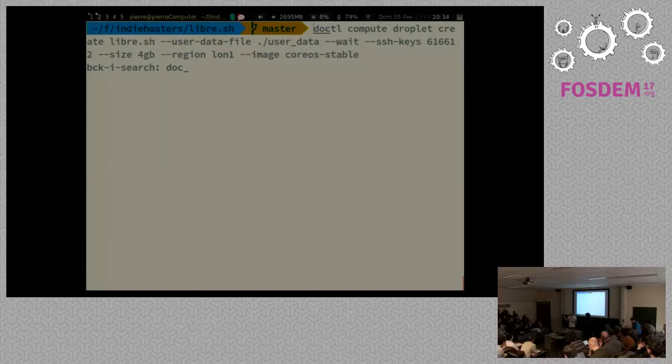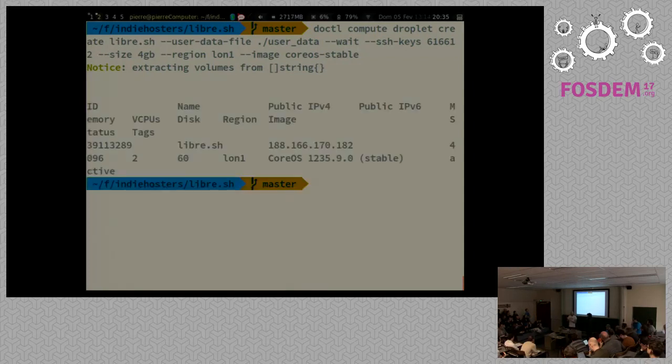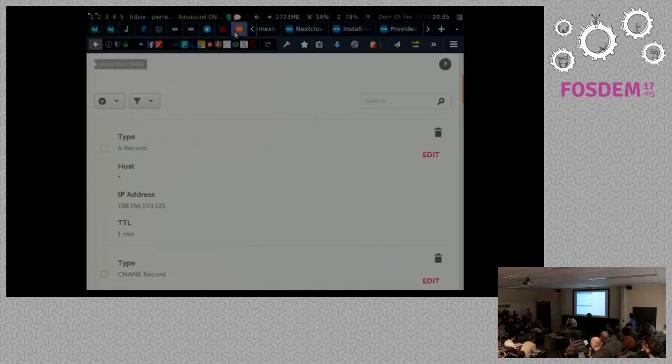I start by creating a VM on a cloud provider. This is in the README of libre.sh. There are also instructions to install it on bare metal, and then you are free to make instructions for whatever you use. But to make it easier, I just use a VM on DigitalOcean. What I'm doing now is actually fully installing a libre.sh system. Now I will get an IP for this server, and I will point all my domains to this IP. It's an important step for the demo, to show you how we automatically generate our certificates using Let's Encrypt.